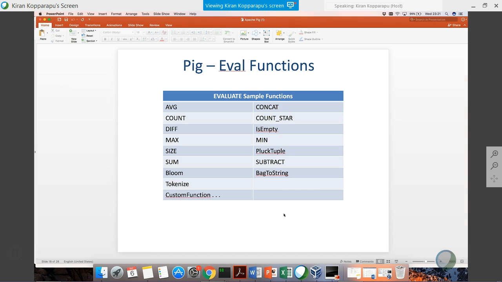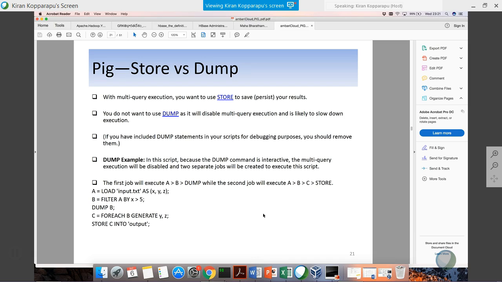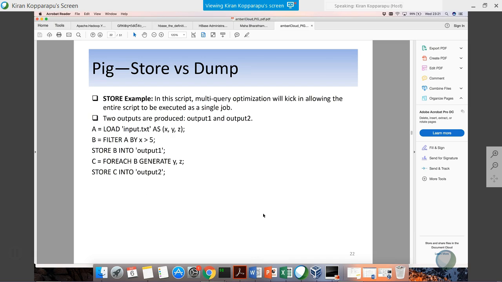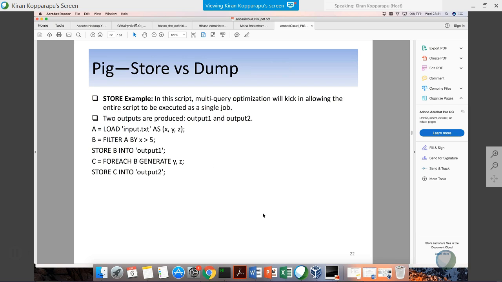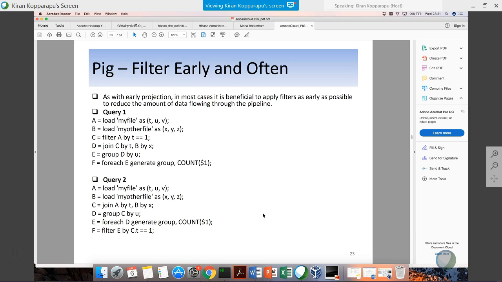Next, let me see. We covered store versus dump. Next thing, one of the important things while running your Pig script, remember you always need to follow this principle: filter early and often. That is one of the key principles.